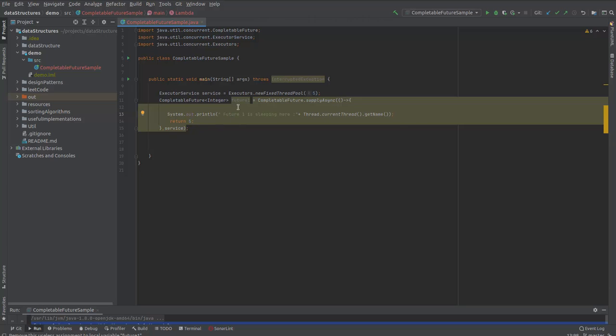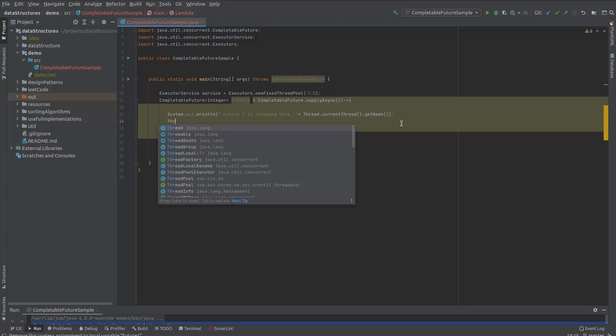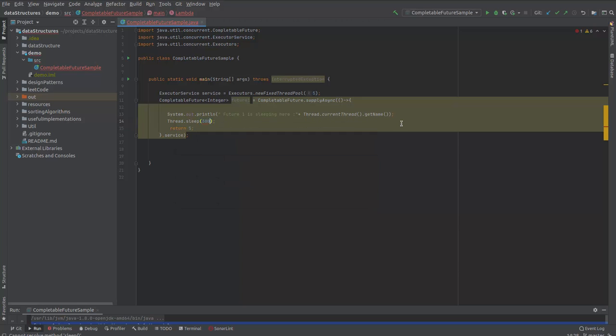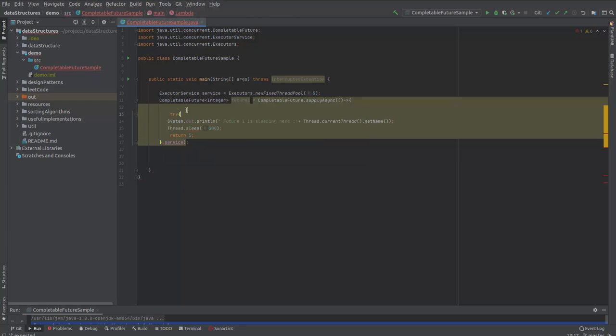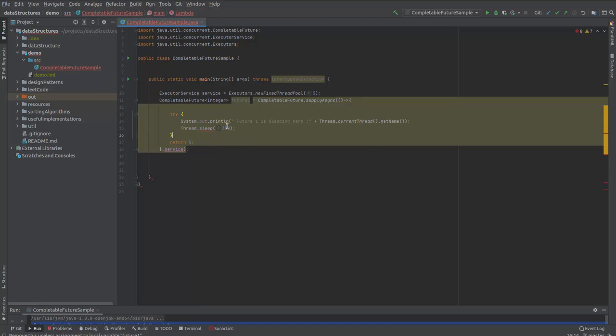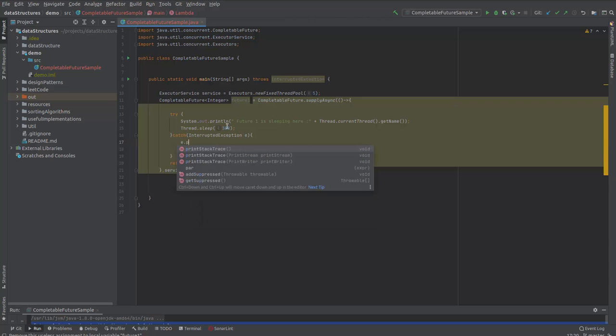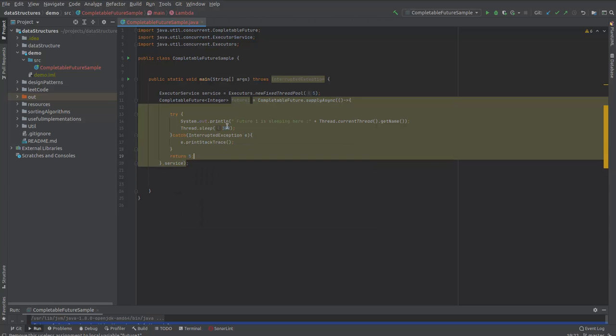Obviously in your real code you can return anything you want. Let's make it sleep a little bit so we can see the functionality, for like 300 milliseconds. Because we invoke the sleep function on the thread, we have to either surround it with a try-catch or throw an exception. I'm going to surround it with a try-catch. I think this is going to be an InterruptedException. Yep, we'll just print the stack trace in here.